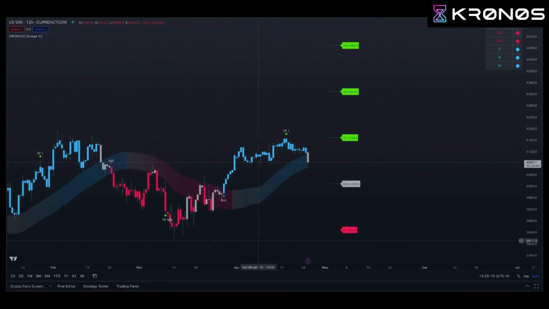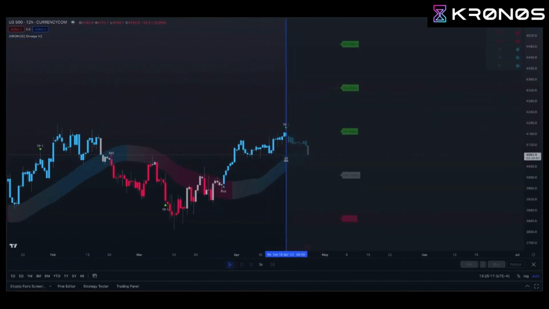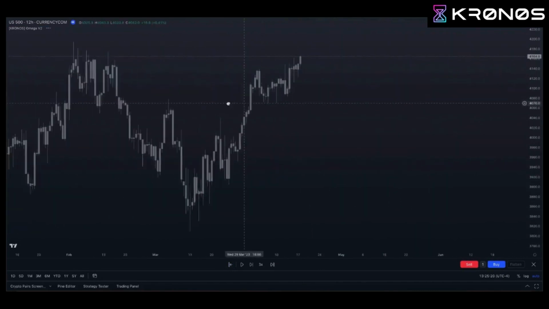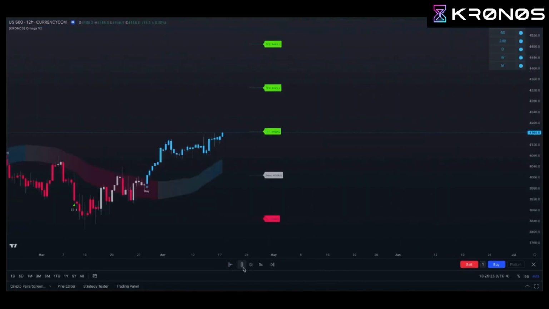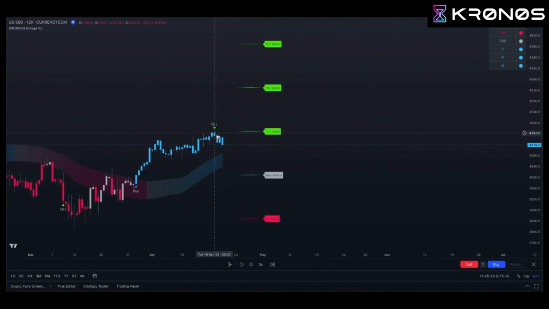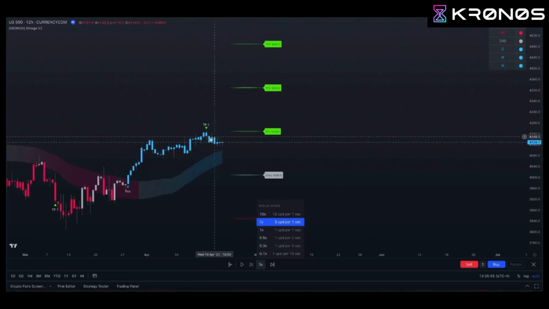So for instance, let's see live how this played out once we reached our first take profit. So we reached TP1 and almost instantly we start seeing that the hourly time frame is shifting bearish, which means that the Omega V2 for the same speed is now receiving a sell signal on the hourly chart. This could be a good time to either close your entire position or maybe even start building a short position.